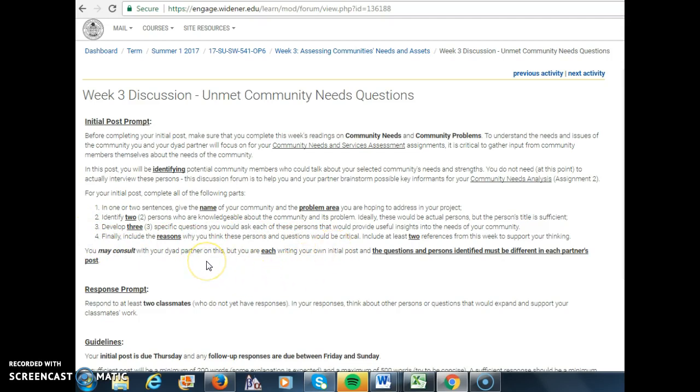So again, you may consult with your dyad partner on this, but you each need to write your own initial post, and the questions and the people that you identify must be different in each partner's post. Okay, so you're each going through these steps. And that'll be due Thursday, and then by Sunday you will respond to 2 classmates.